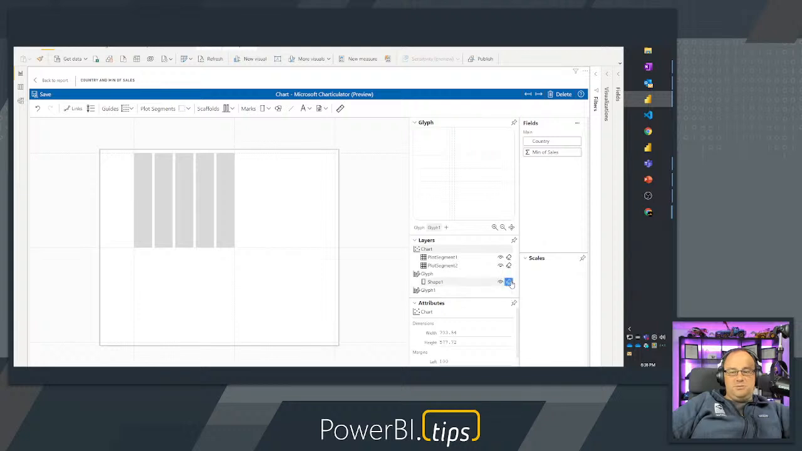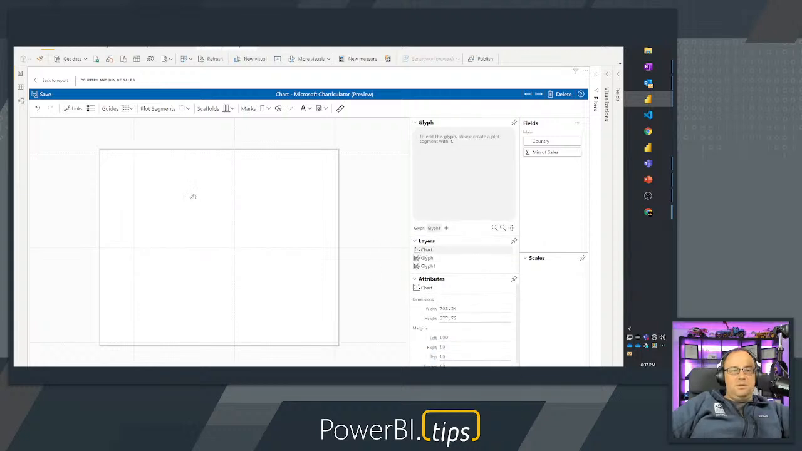So I'm going to erase some of this because we don't need this right now, and we're going to build our bar chart. So we also have this... Mike, real quick. Yep. What comes first, the glyph or the plot segment?